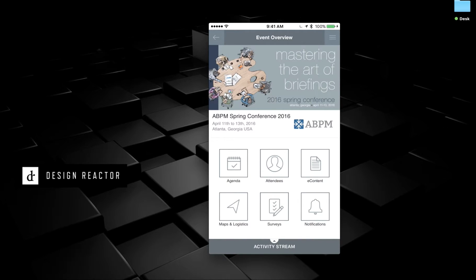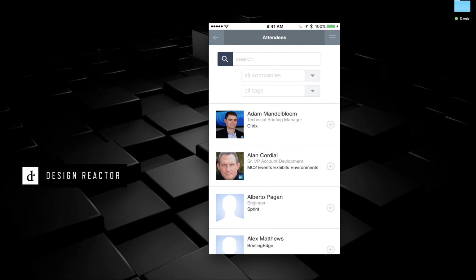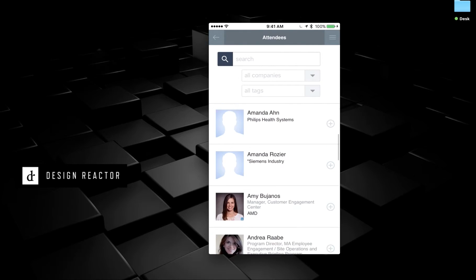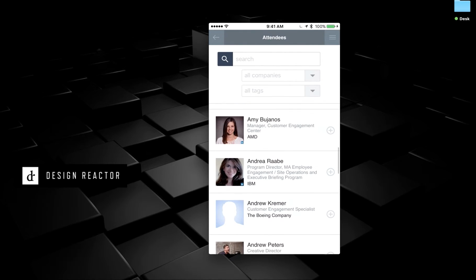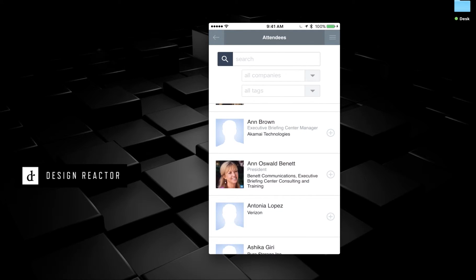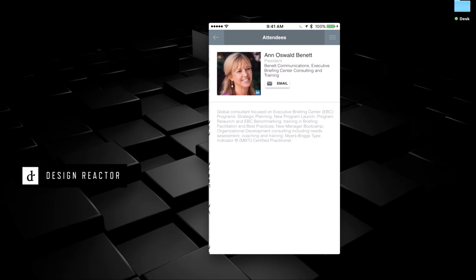Now jumping ahead to attendees, this is a great way to get to know people that are coming to the conference. You can scroll through the list. Those of you that have uploaded your picture, you'll see it there, and it's really easy to see individuals there. If you want to get a little more information on people, you can click on it, and then you can actually see the profile picture.